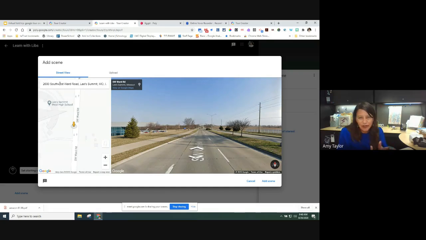So I don't know if any of you guys have been lucky enough to see the Google cars that drive around with the camera on the top taking pictures. This is an image that's taken from that camera. So this is a Google Street View image. And I can simply look for it.